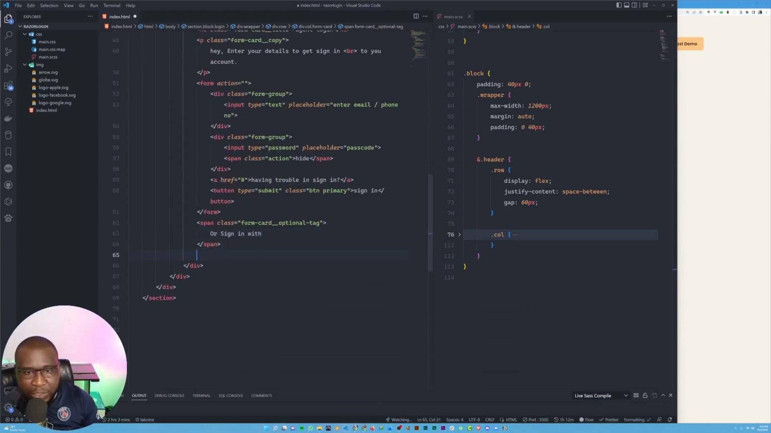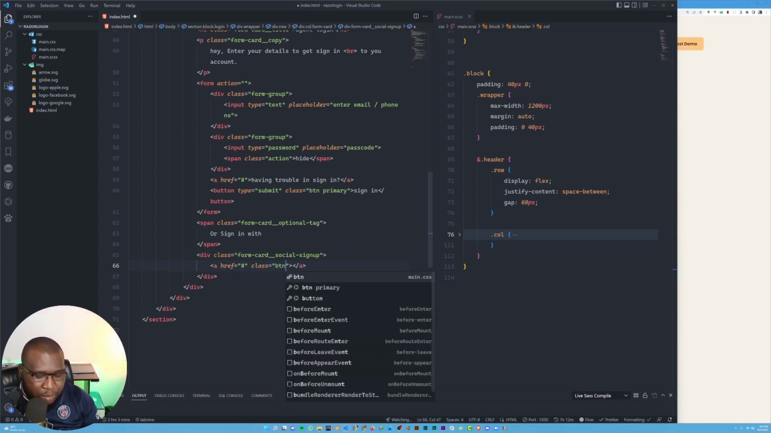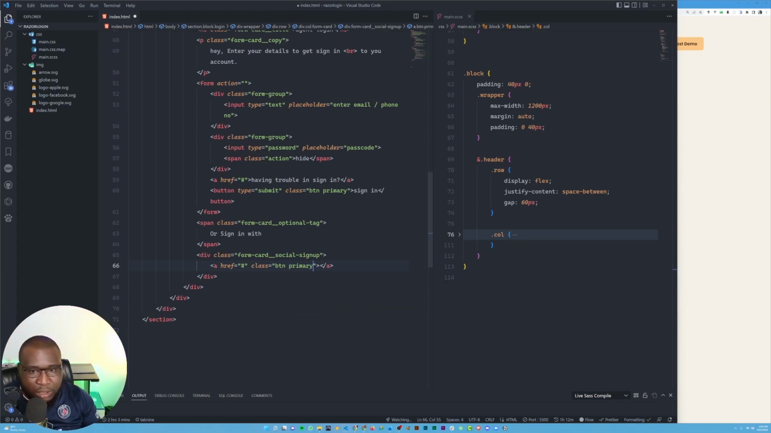Then after we type this one, we'll come down, we'll create a div. So this div now groups all the social buttons. So this div will be form card social sign up. All right. So inside the social sign up now we'll get 3 buttons. The first button will be btn primary alternate.